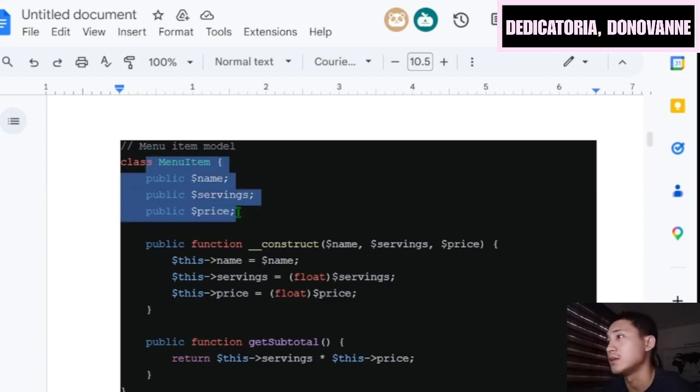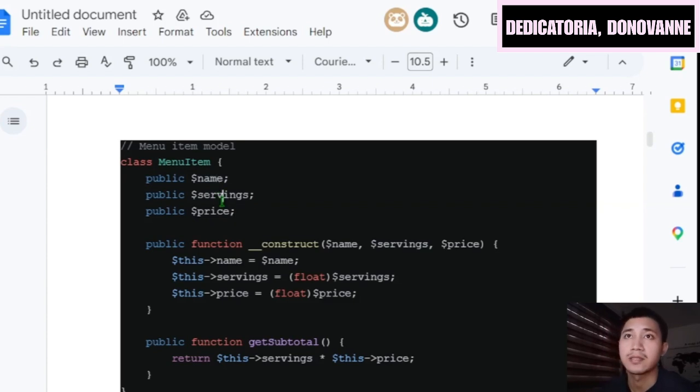Inside the class, there are 3 public properties, name, servings, and price. These variables store the name of the menu item, the number of servings ordered, and the price per serving. The keyword public means these properties can be accessed outside the class. Next, we have the constructor method, public function construct, with variables name, servings, and price. A constructor is a special function that runs automatically when a new object is created from the class. It is used to initialize the object's values.